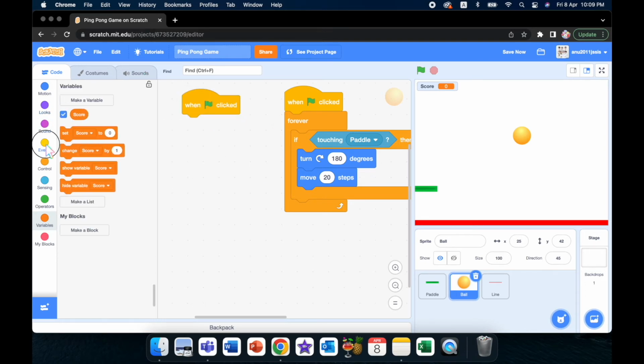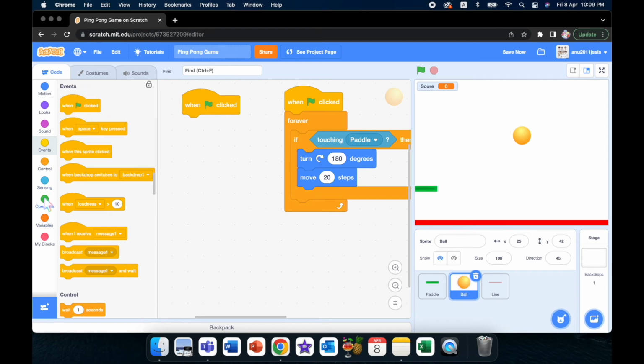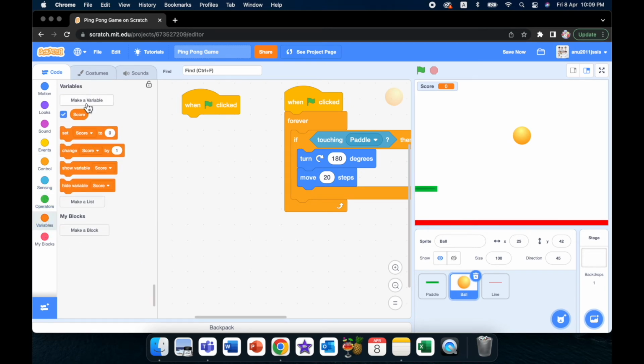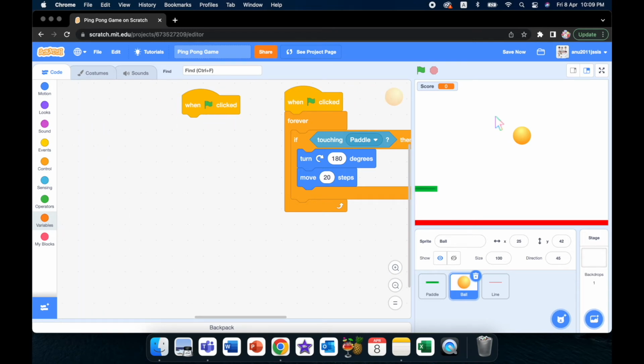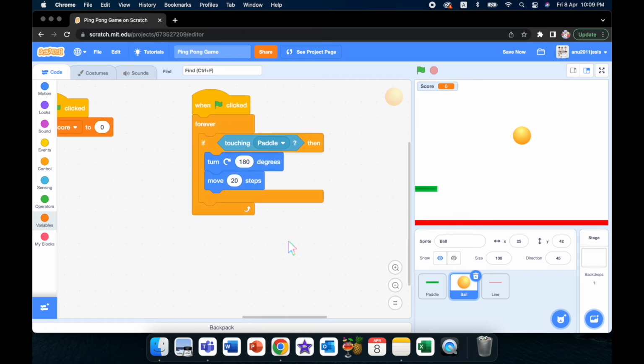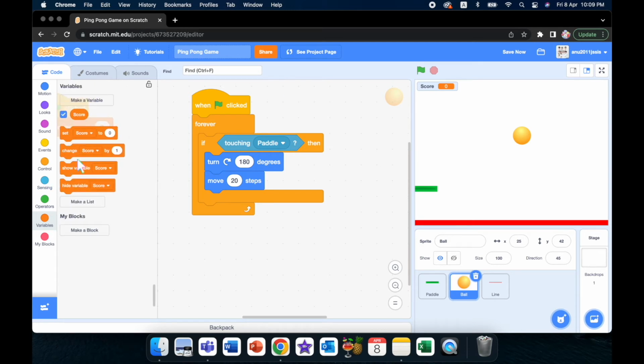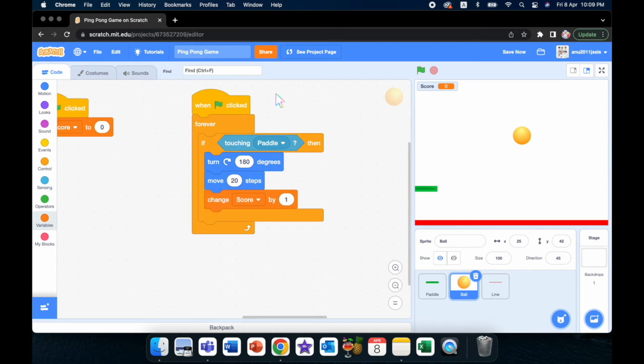So first, from the events category, take when green flag clicked, then make your own variable by clicking make a variable here. Then when the green flag is clicked, I want the score to be set to 0 so that it will be fair. Now under this code we can also add change score by 1. So let's see.